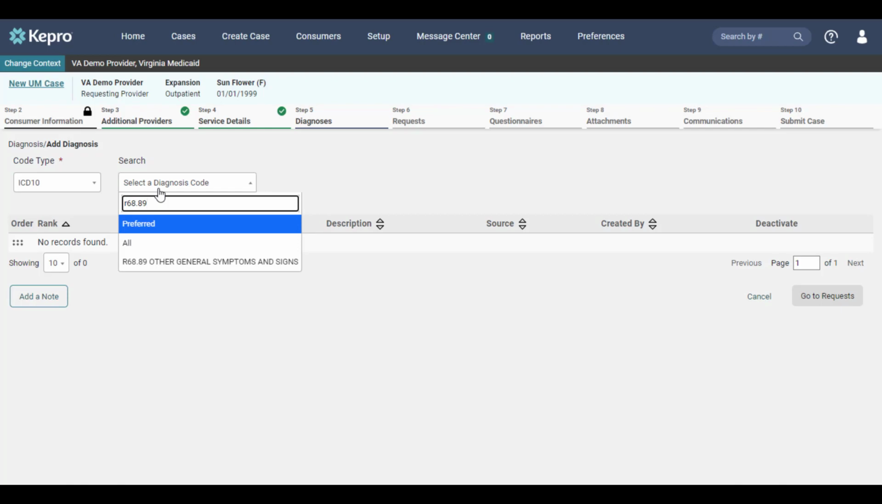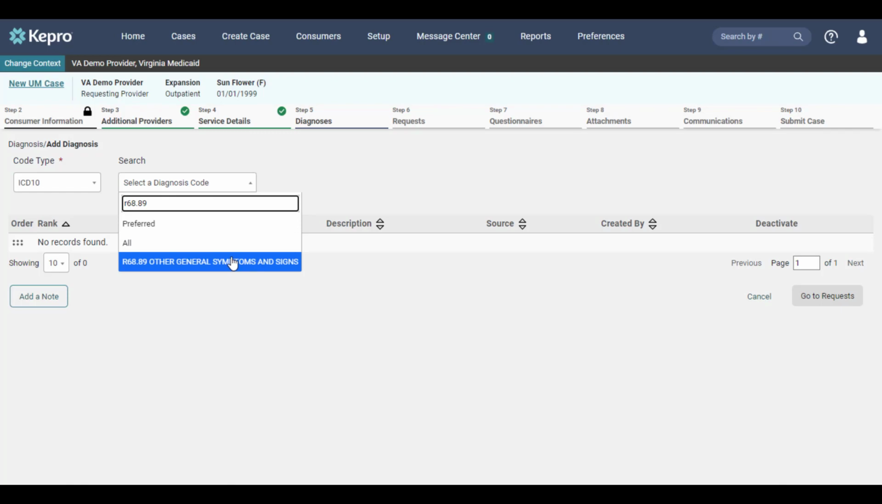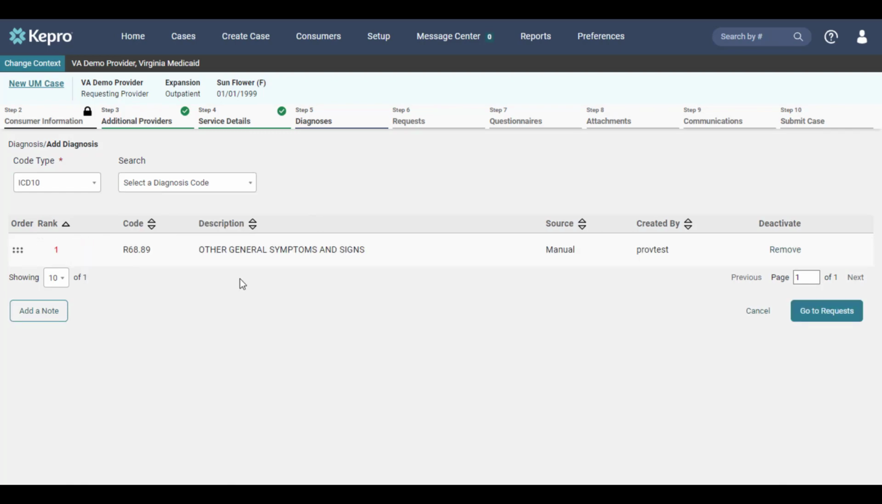The code will display, and you will select the code from the list. You will repeat this process for each diagnosis code that you may have. Once all diagnosis codes have been added, you will click Go to Request.